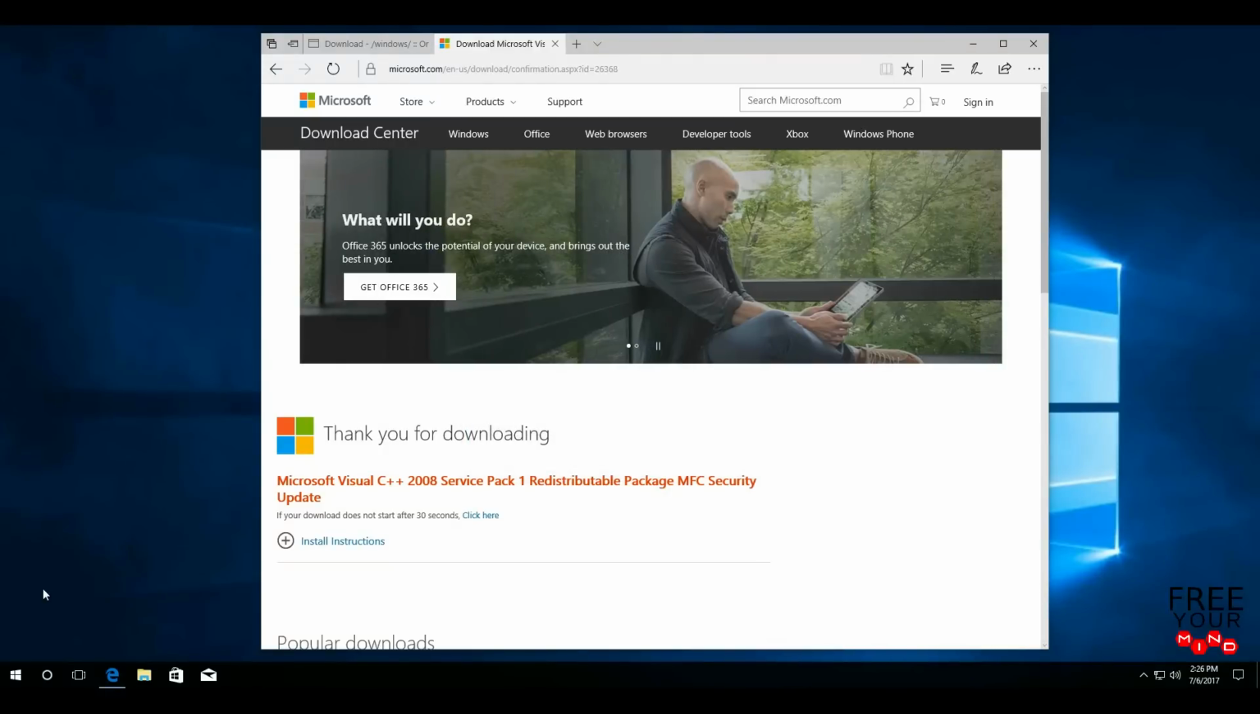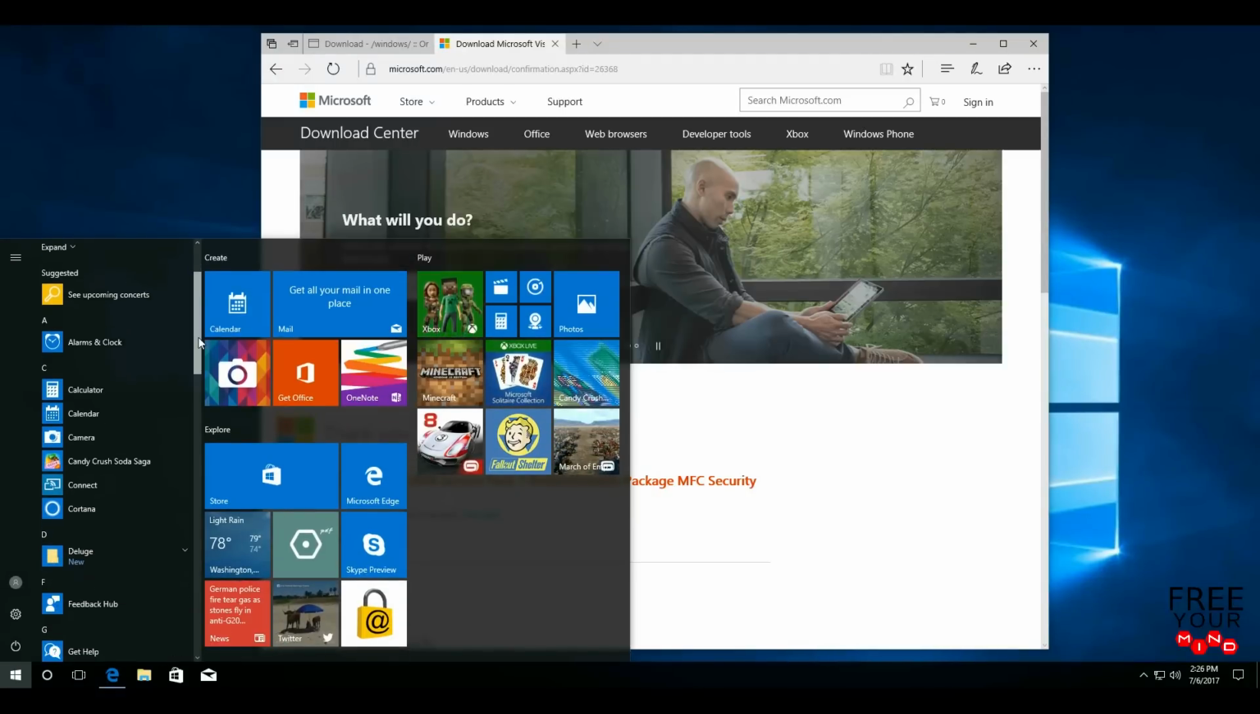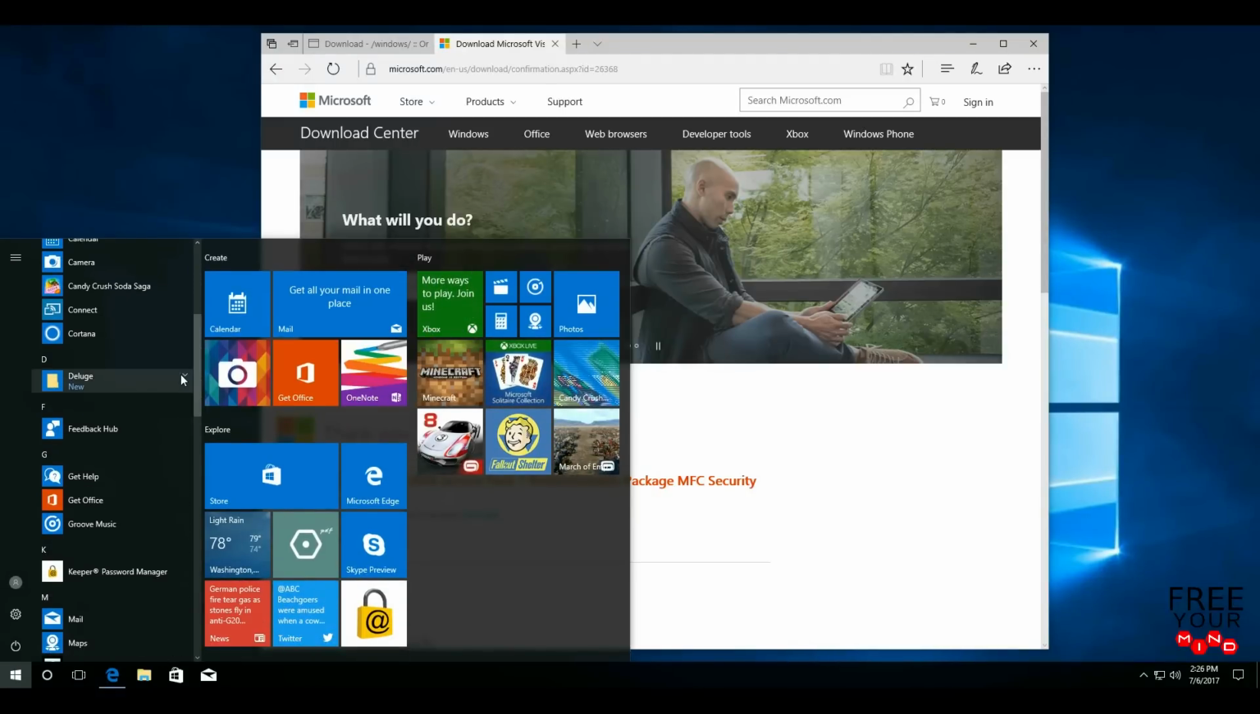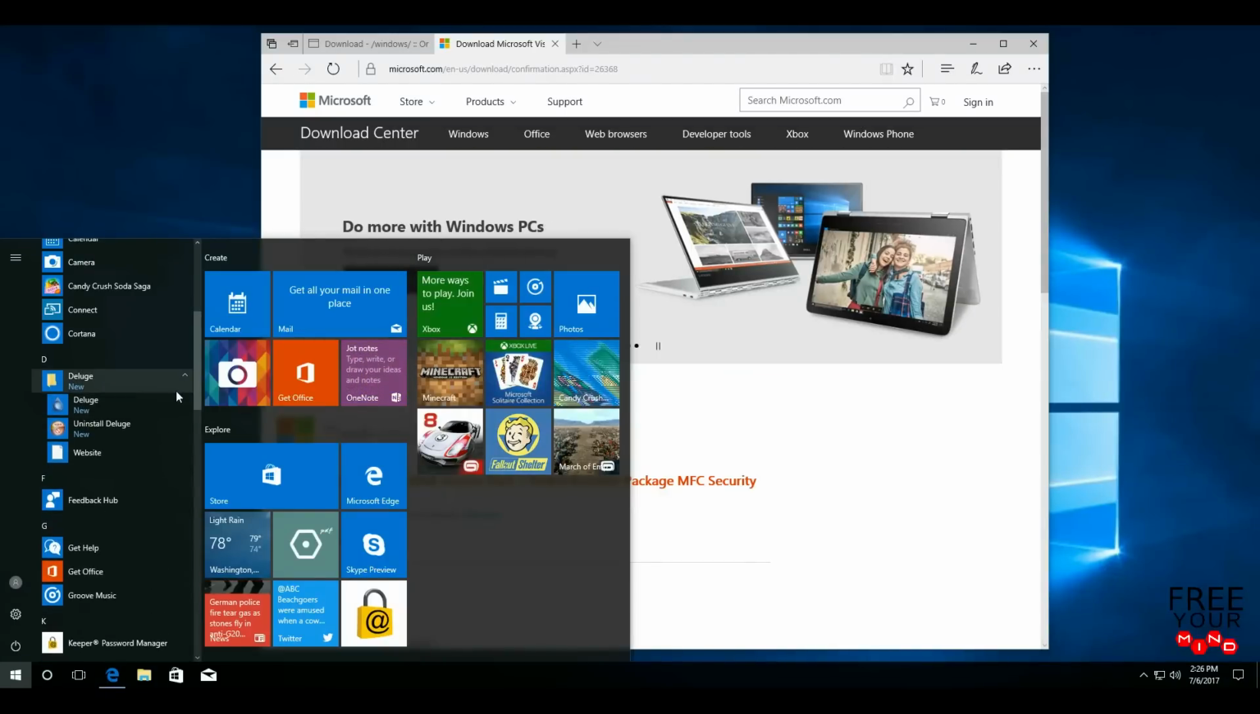To open Deluge, you will go to the Start menu and scroll down to the applications under D. Then click on the Deluge folder, and then finally the Deluge program, which looks like a teardrop.